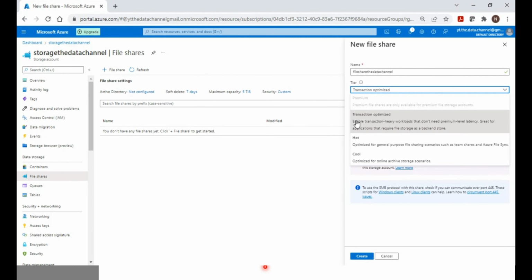When I say transaction, I mean database transactions, but it is still optimized for transactions when you are using some configuration files and changing those configuration files through the application, and this can act as a backend. In that case you can choose different tiers here. As you can observe, you have the transaction optimized tier, hot tier, and cold tier, which are a little different from the hot, cold, and archive tiers we discussed for blob storage.